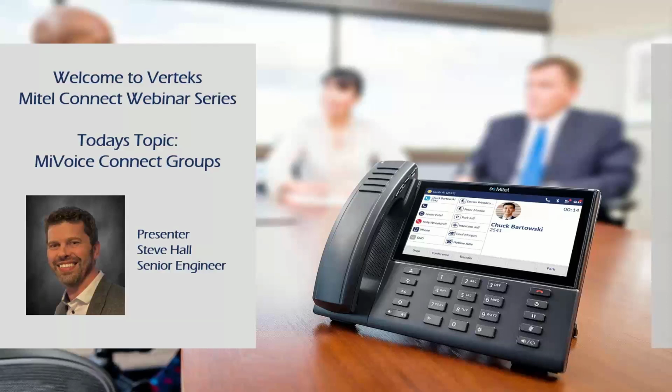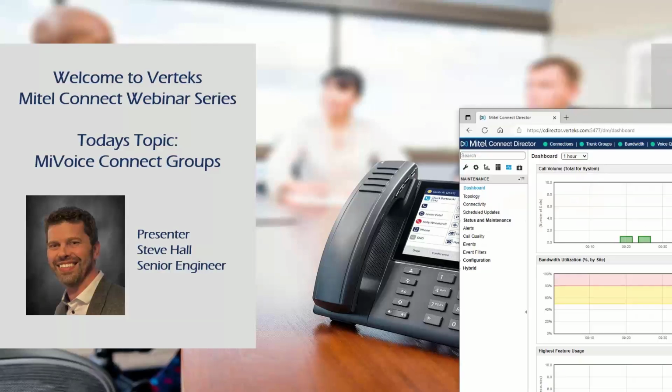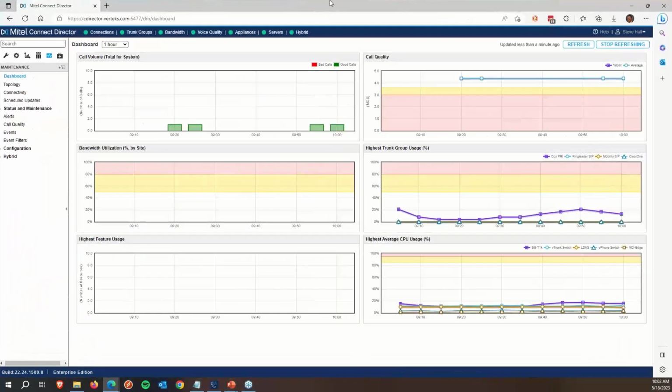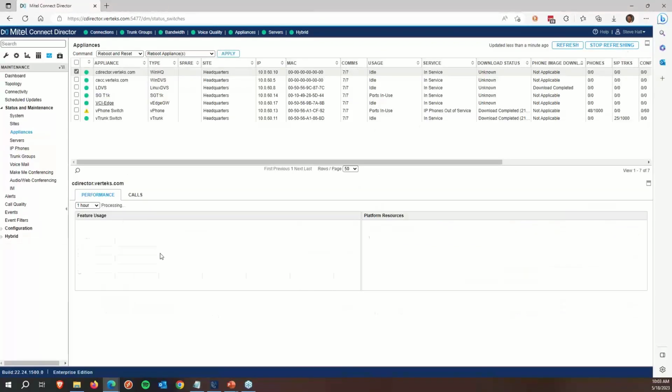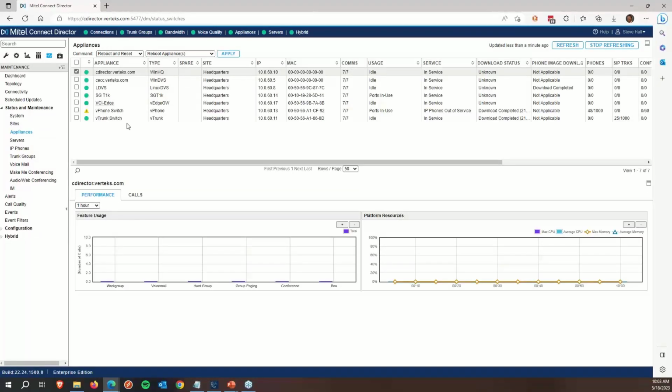Let me bring over my Director webpage. All right, and of course, here's Director. This is the page that you land on when you first log into the system. Anytime I'm working on anybody's system, including my own, I like to take a second when I log in, take a glance across the top, make sure things look green. Maybe even come down to the status pages and take a peek at all the appliances that make up my system, just so I can be aware that everything is green and happy.